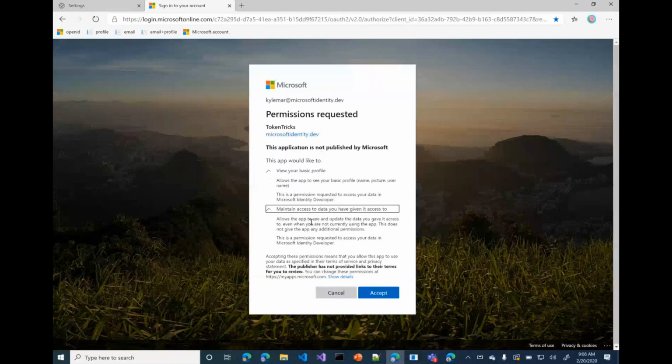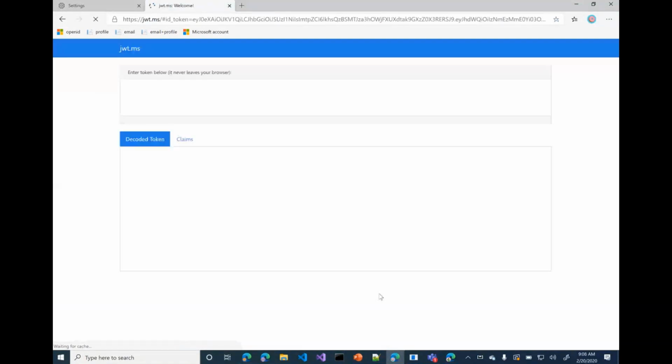So all I've asked here is to authenticate the user, so my permissions are going to be very minimal. I can view my profile, but I'm actually not asking for permission to access Microsoft Graph. I wouldn't see that in my access token, or my ID token rather. But I'm just going to get the absolute minimum amount of information.